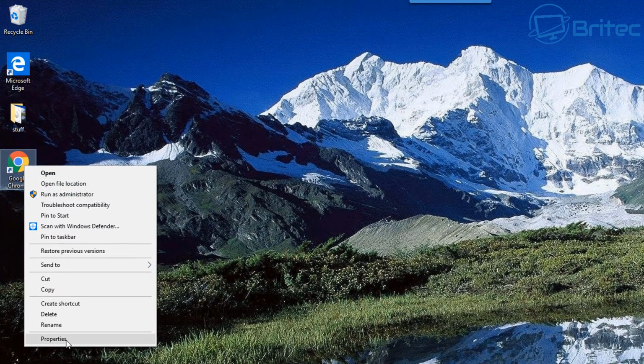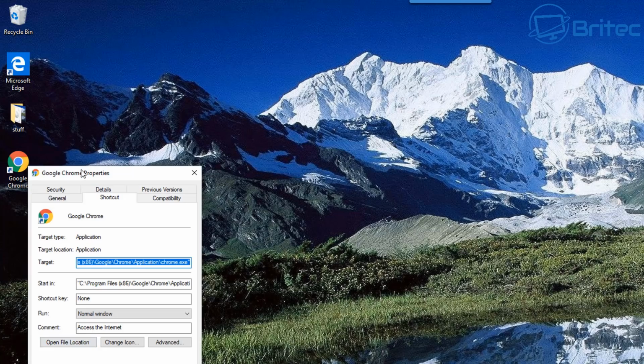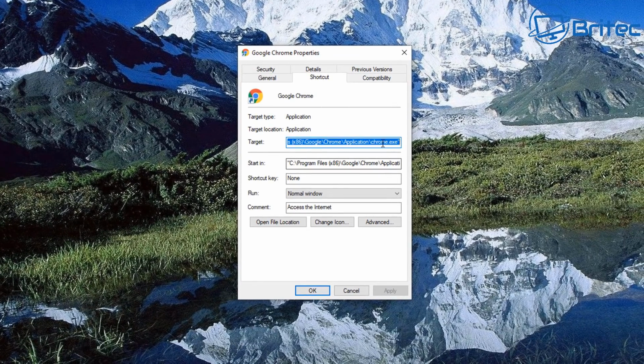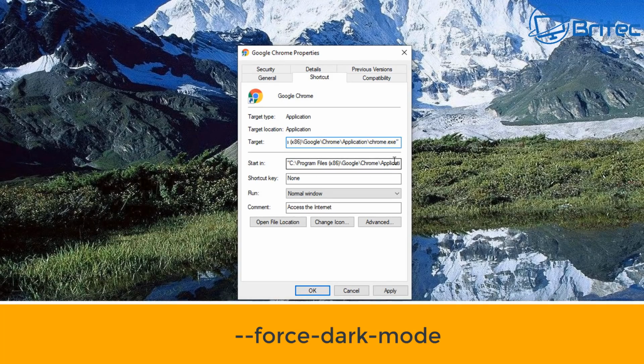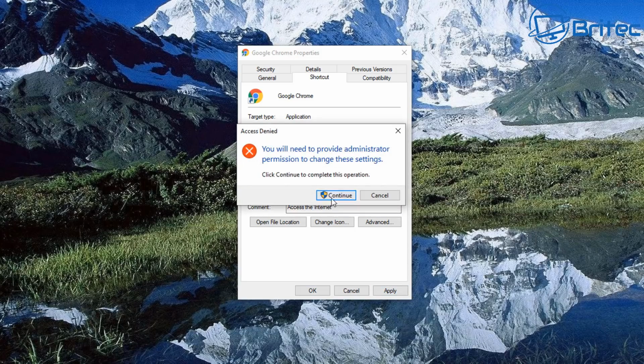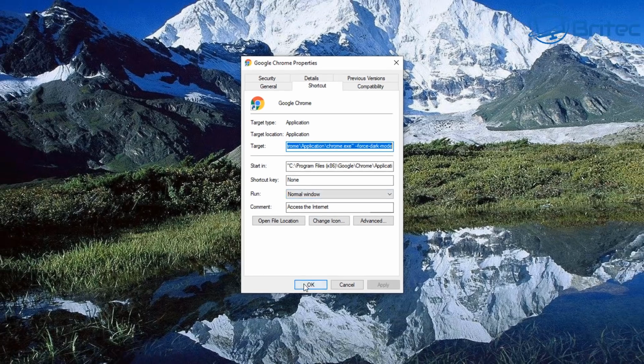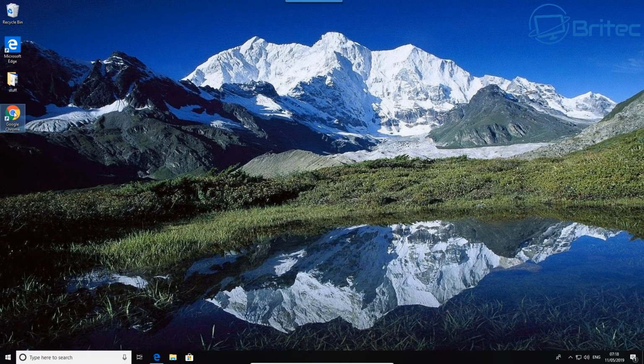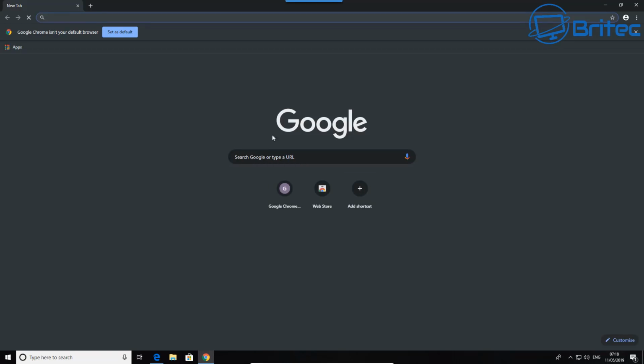So go back to your desktop, right click on the Google Chrome icon, go to Properties, and then inside here we need to add an extension on the end of the target, and that is dash dash false dash dark dash mode. Just add that in there, with a little space before the dash dash, after the little inverted commas there. And then all we need to do is apply and okay, click continue for administrator privileges here, and click okay, and we should have now dark mode installed on our browser.